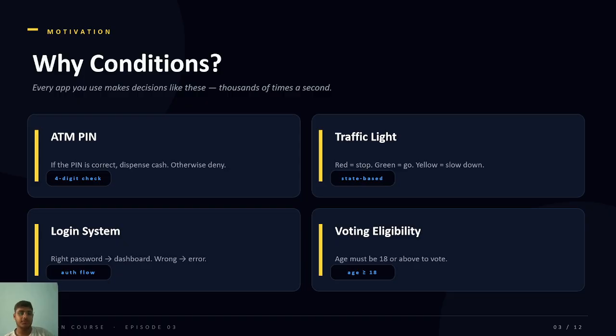So let's get started. What is a conditional statement? Before writing any code, let's understand the concept. A conditional statement is a programming statement that allows a program to execute different blocks of code depending on whether a condition is true or false.